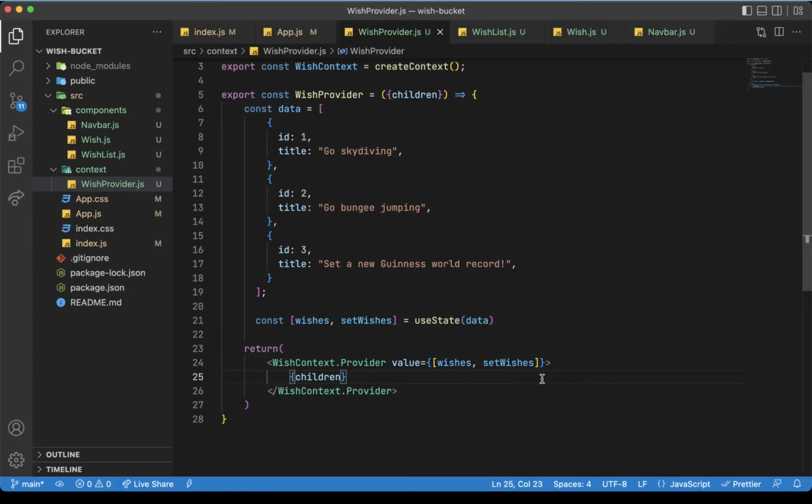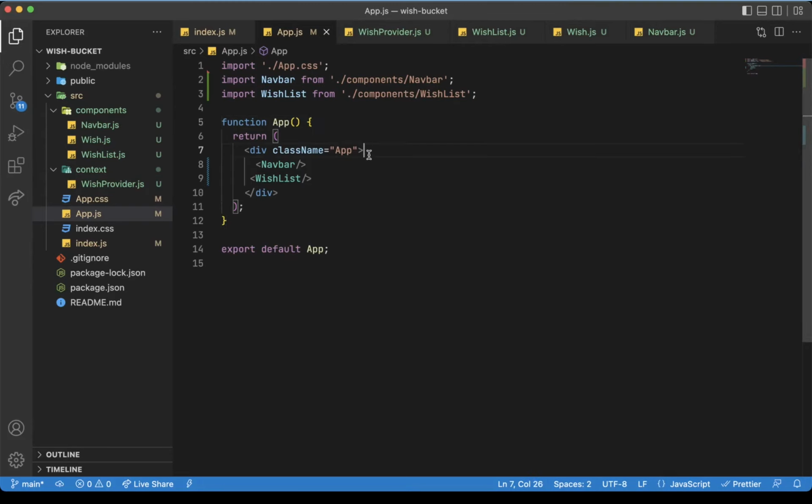Now for other components to be able to use or consume these values we're passing, these components must be included as children of this WishContext. Since this is returned from the WishProvider, all we need to do is to include the WishProvider here.